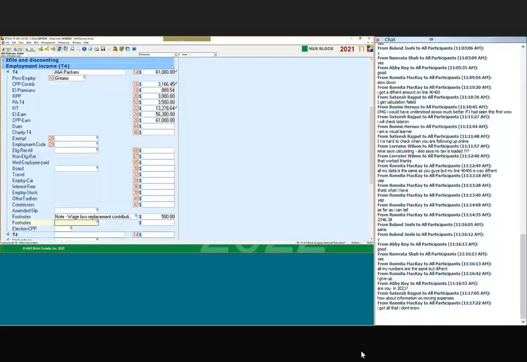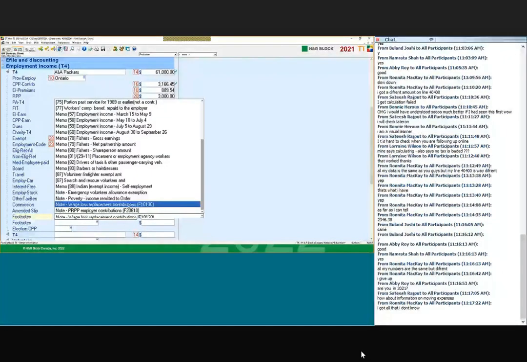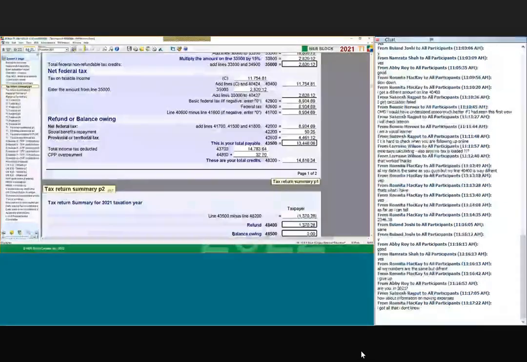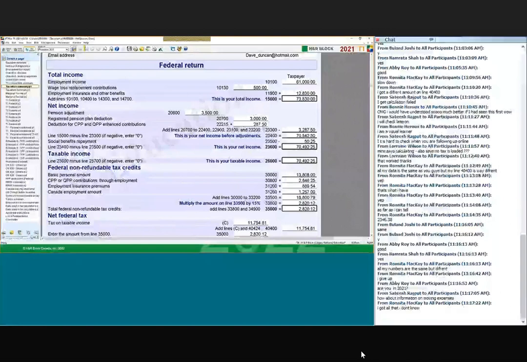So how is this going to show on the tax return? Again, go to the T4, go to the footnote, and we're going to go to this note at the very bottom of it, and it says wage loss replacement contributions. So now let's go back to his tax return, and then you will notice that we have wage loss replacement contributions, and it's saying $500, which is what we expect, right? Because he had contributions that he can use to reduce his income.